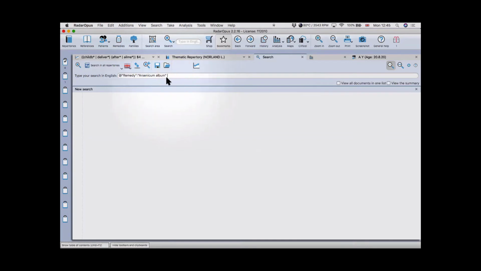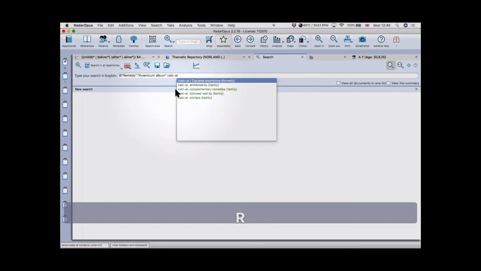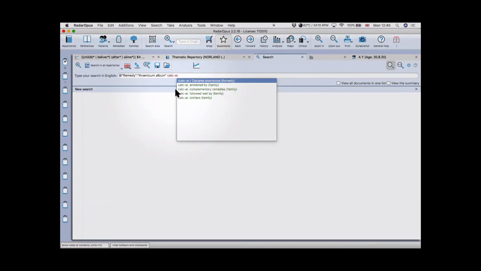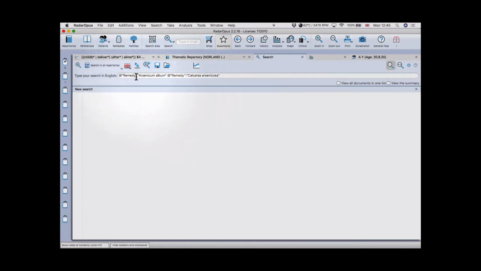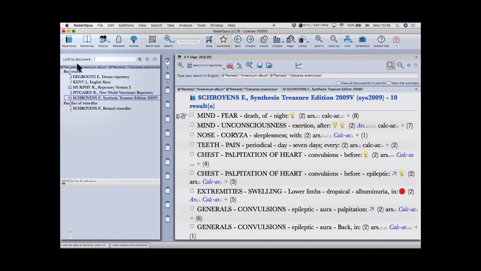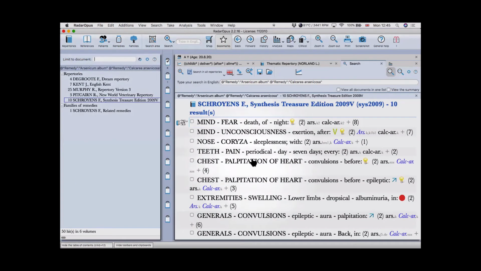So let's say with arsenicum, you wanted to compare it to calcarea arsenicosum. You type in calc AR and then you press full stop, enter. And now by default, it's going to find rubrics that have both of those remedies in. There we go. So these are rubrics with them both.